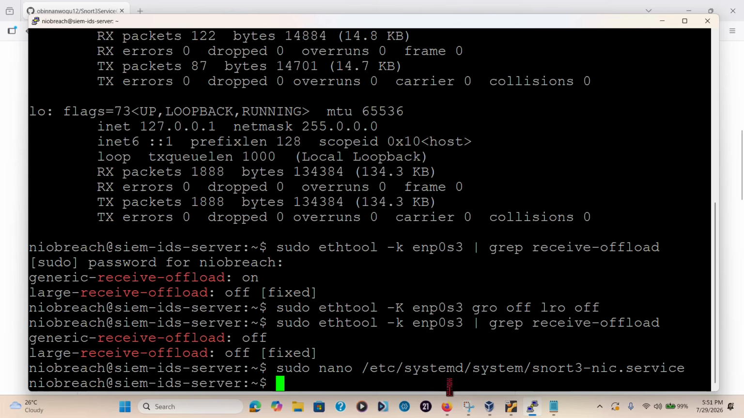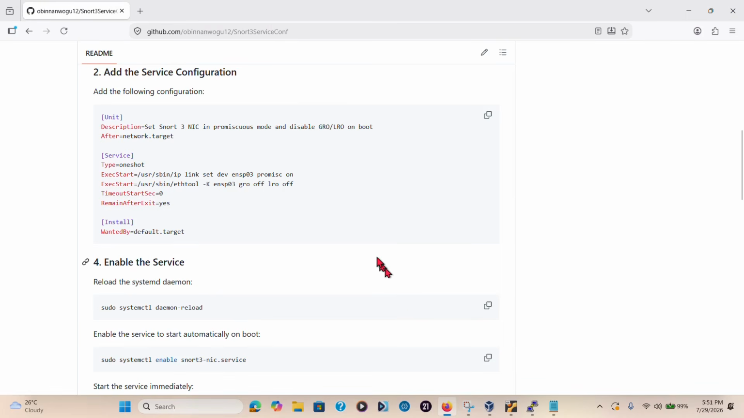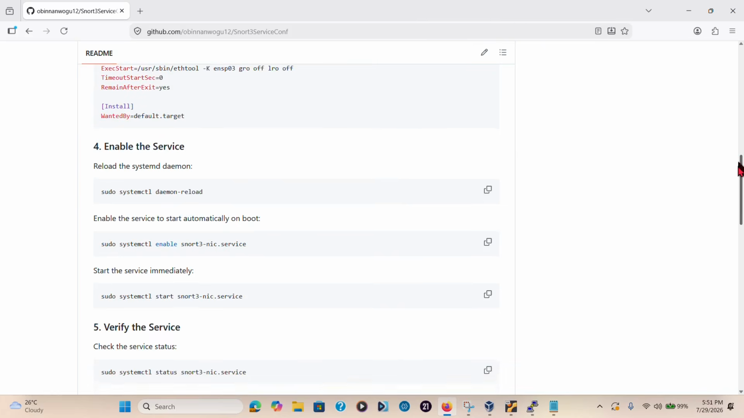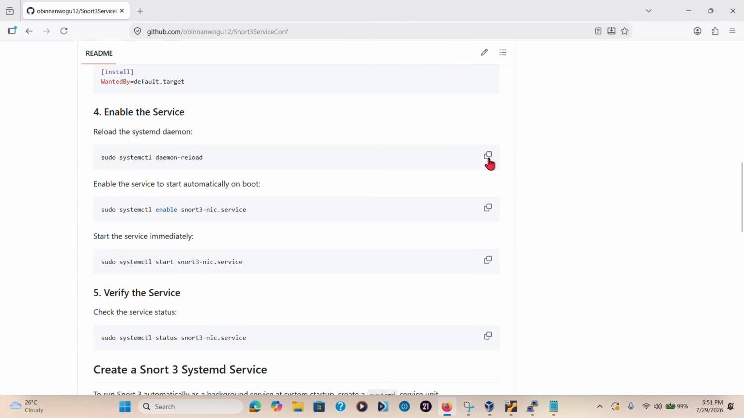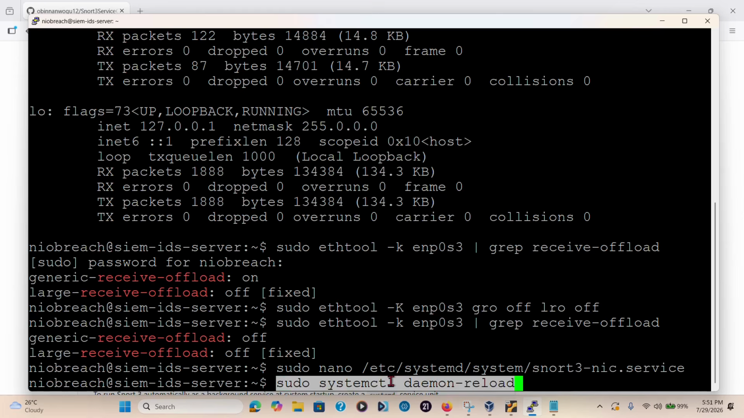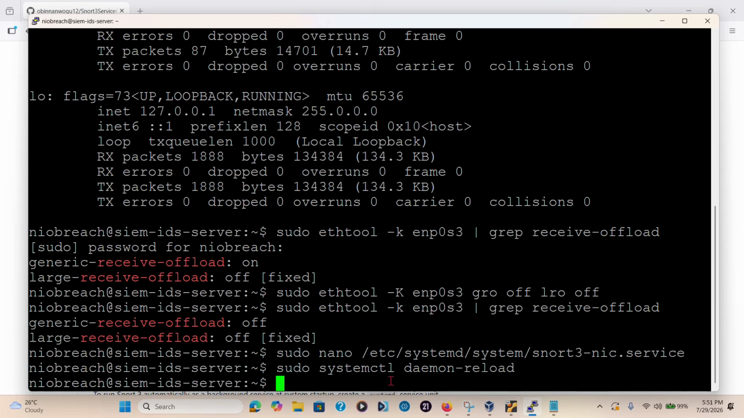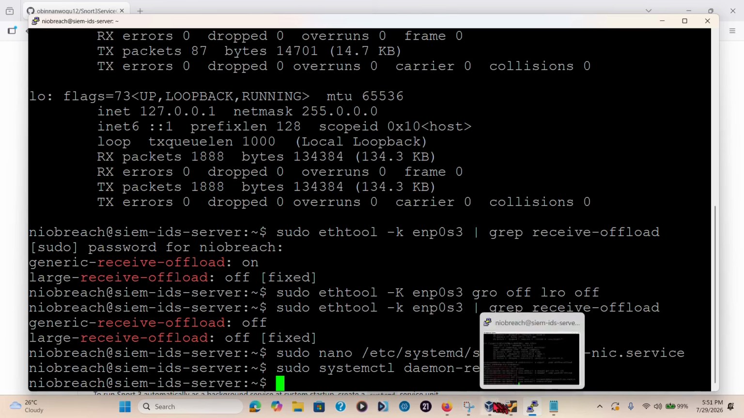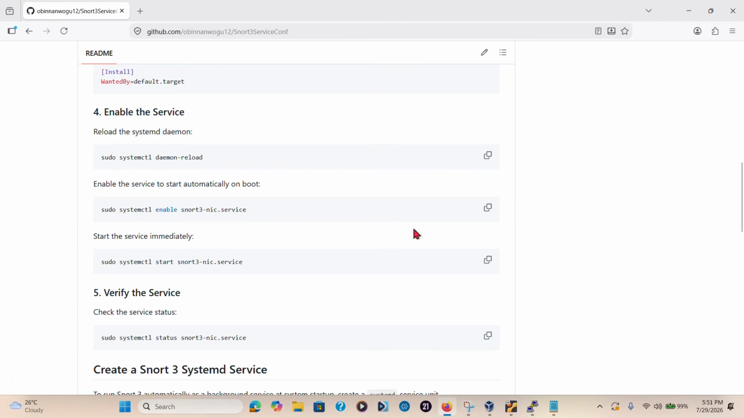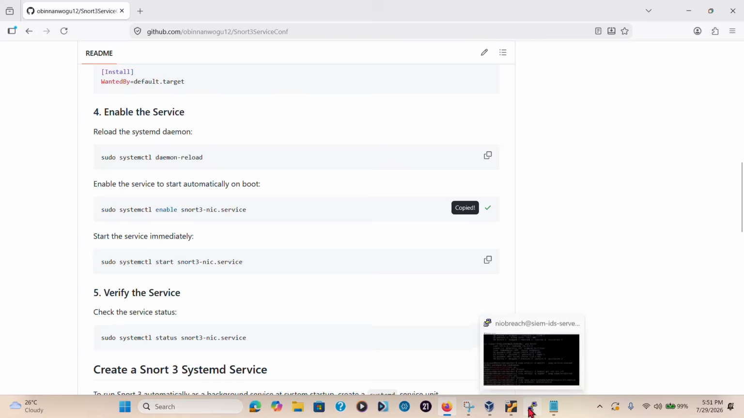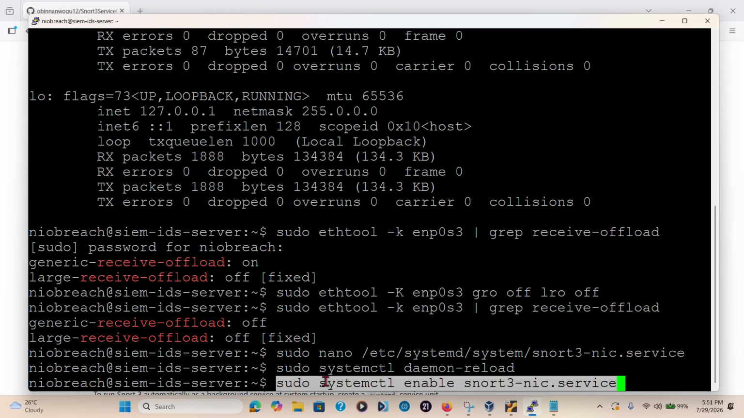Okay, so the next thing is for us to reload the daemon. Right, so everything here is on this repository. So you copy this command to reload the systemd daemon. So we come here, all right, so it has reloaded. So the next thing, we enable it to always start up that service automatically each time Ubuntu restarts or reboots. Right, so we copy this as well and put it here.